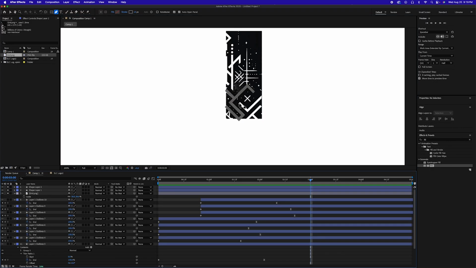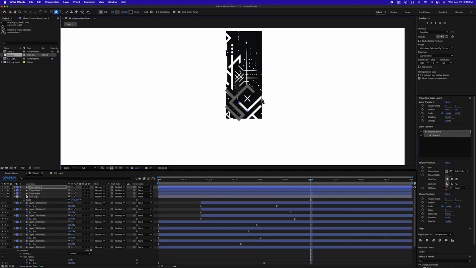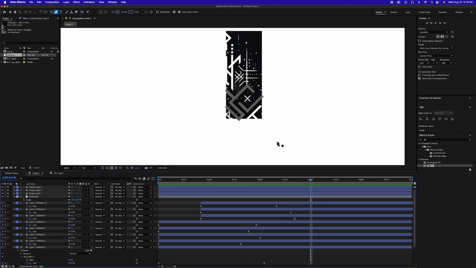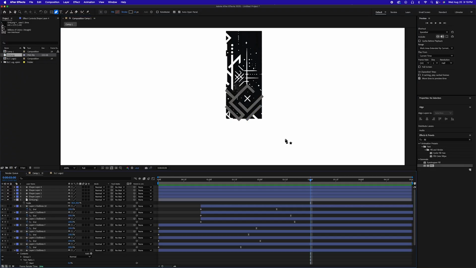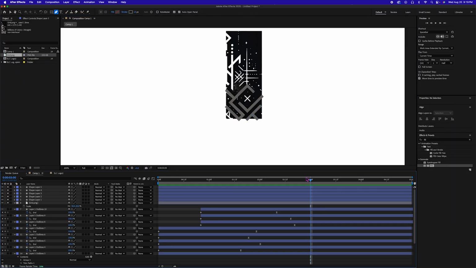Deselect the layer, draw a new path. Hold down Shift so that way everything stays in line. Deselect the path, hold down Shift. Deselect the path, hold down Shift.